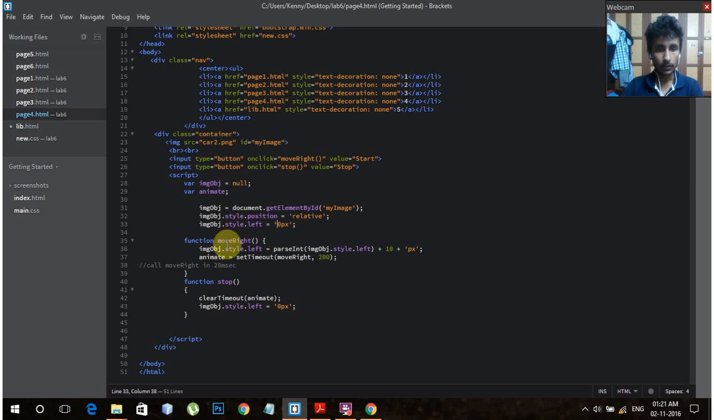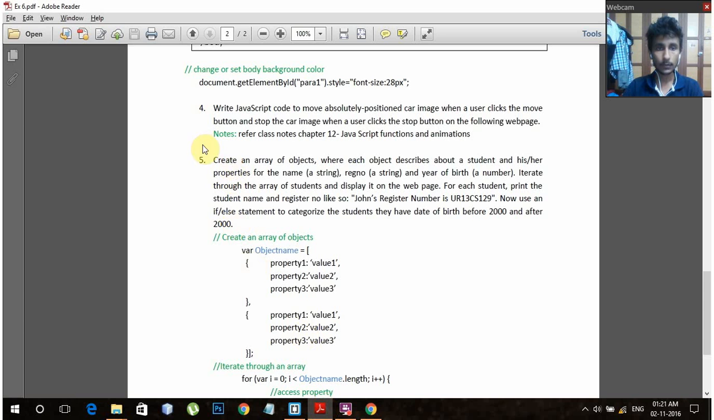And now in the function move right, whenever I click on the start button, the car will move by 10 pixels every time, and every 20 milliseconds it will move by 10 pixels. And in the function stop, whenever I press stop, it will come back to its original position, which is at 0 pixels.